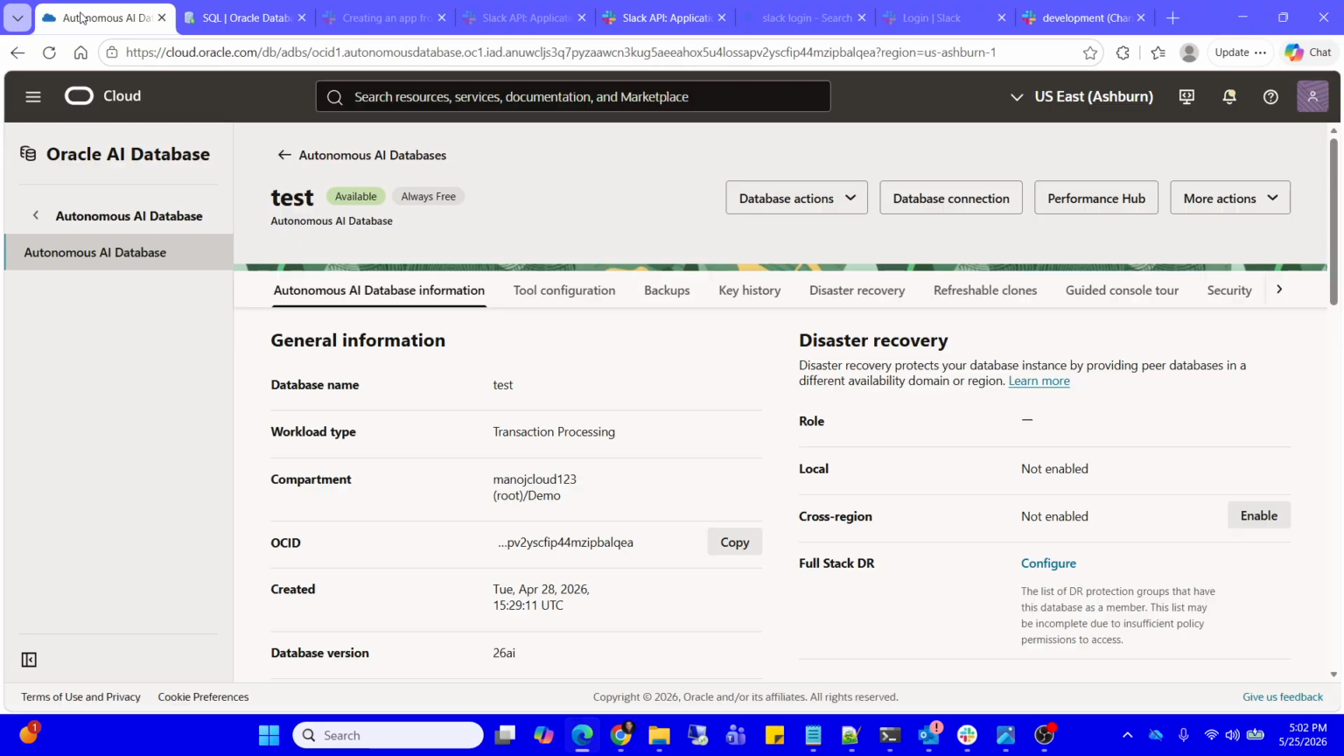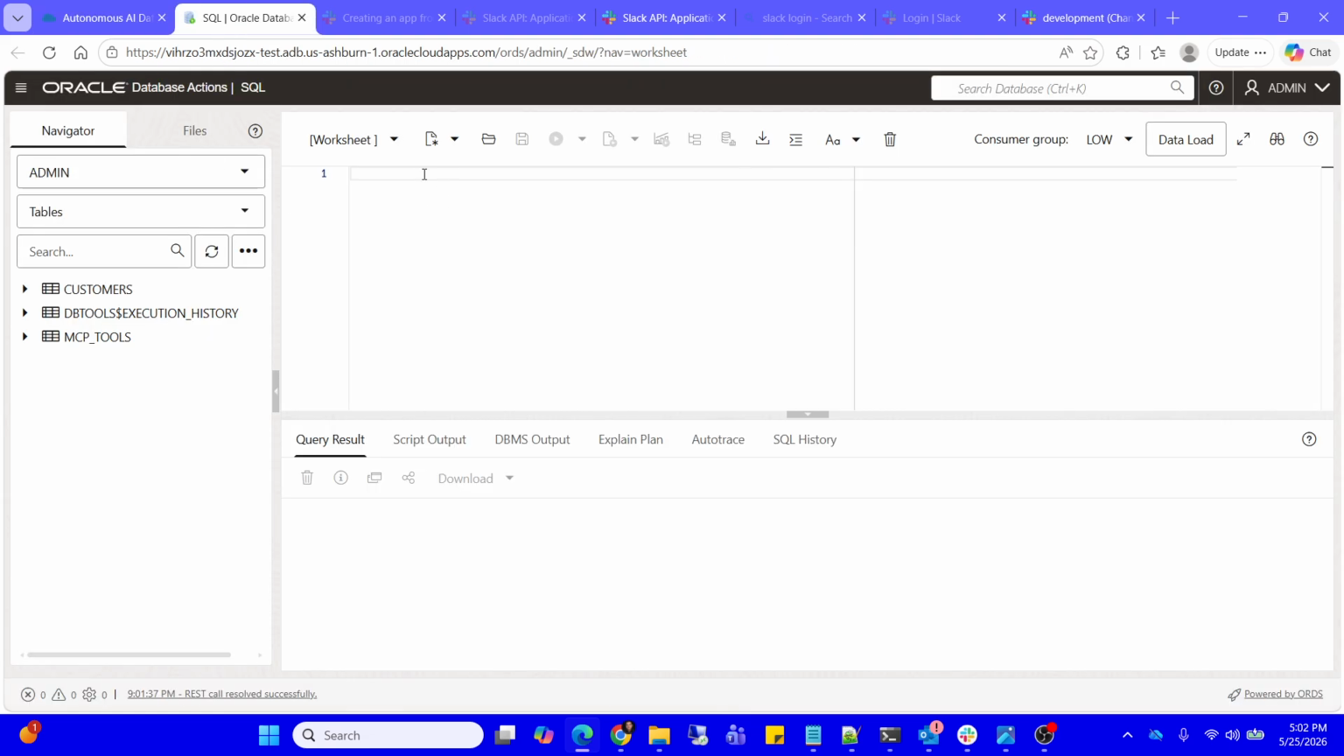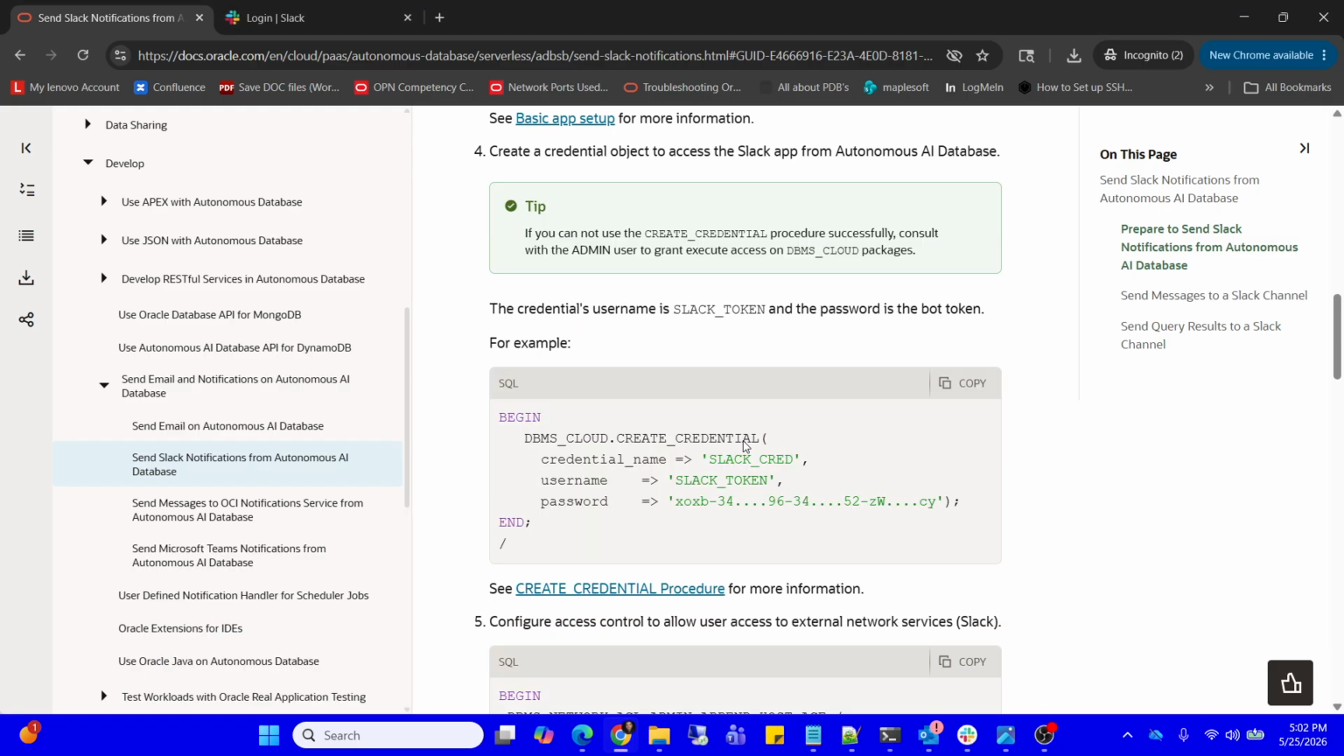So here I already have an autonomous database. I click on the database section and open the SQL worksheet. So here the SQL is open, right? So first thing we have to do, let me go back to the documentation. We have to create the credentials. The credentials username is Slack token and the password is the bot token.